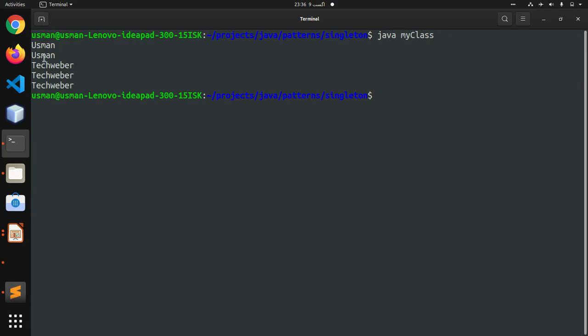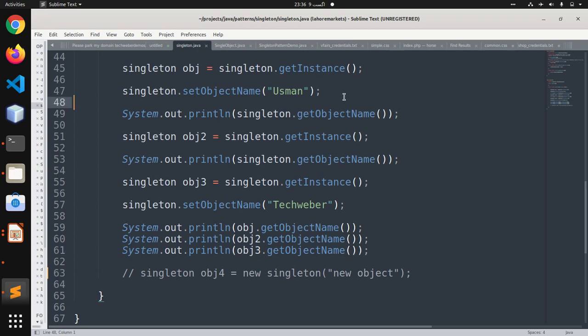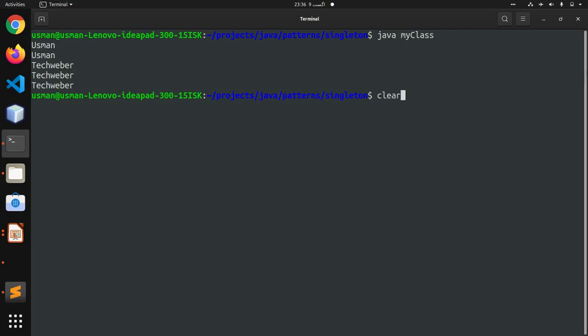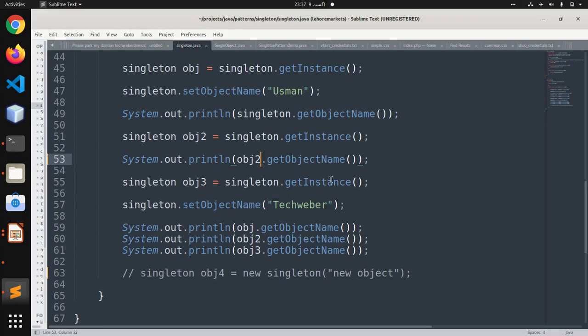You see the first two outputs are Usman and the last three are TechWeber. So basically what this code is doing is it set the name of the object to Usman first, and we printed out the name of the singleton object. Then we created another reference to the same object called obj2, and we printed out the name of the object. And it printed out Usman again.